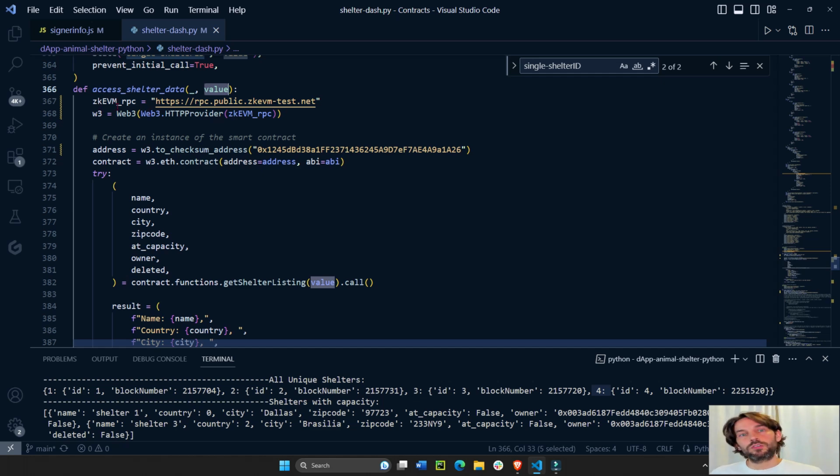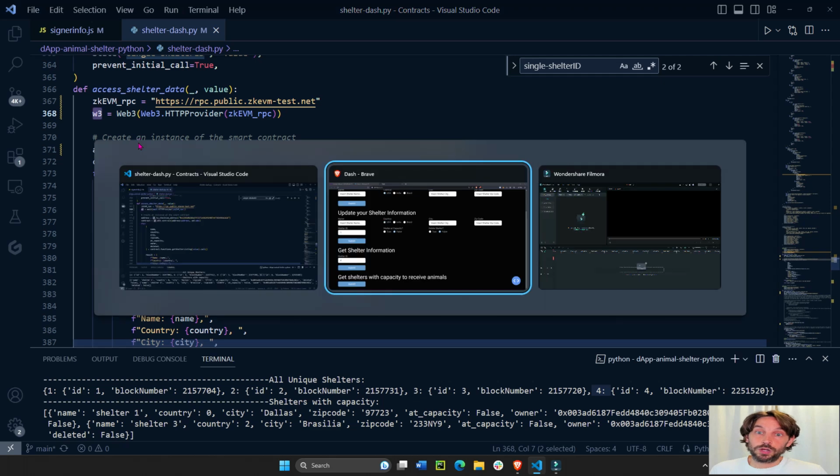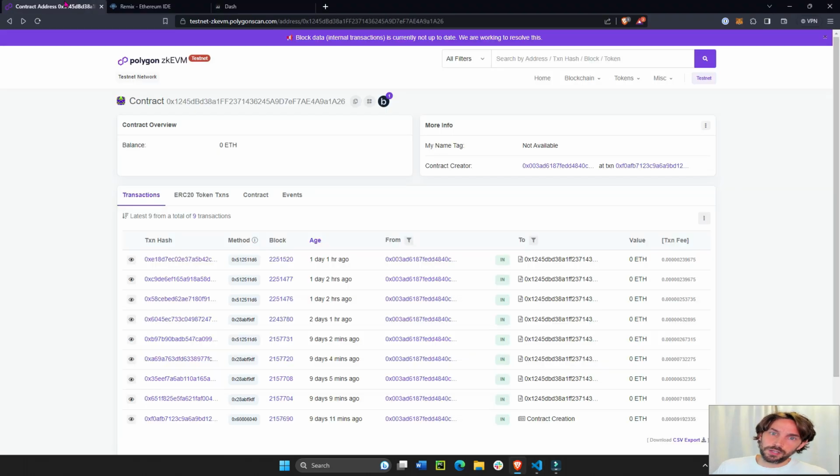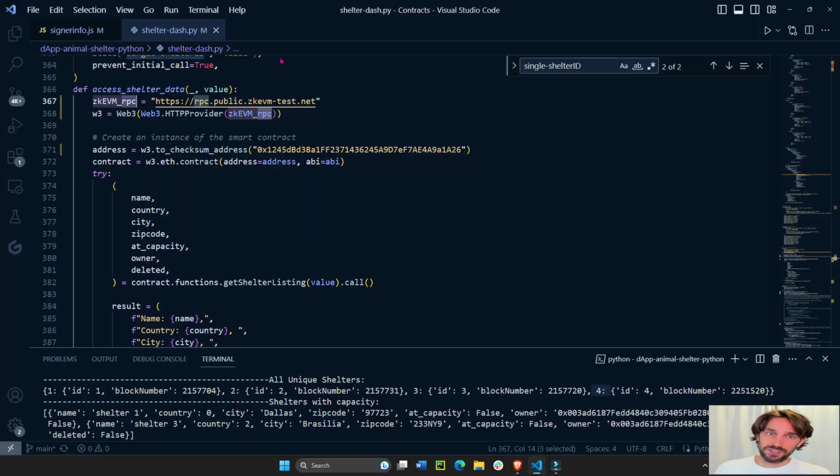So first, we're going to get our zkEVM RPC, which helps us connect to the Web3 HTTP provider. So we're connected to Web3 W3, which allows us to pull information from the blockchain. If you're on the Sepolia blockchain, then you'll have to use a different Sepolia RPC. In this case, our contract is on Polygon zkEVM, so we're using this one.